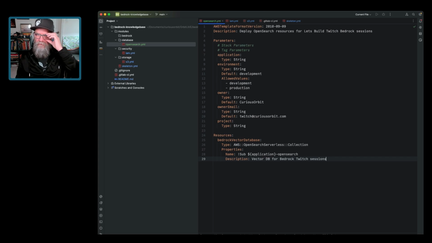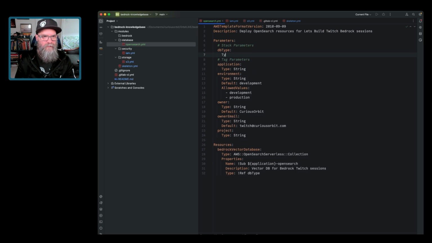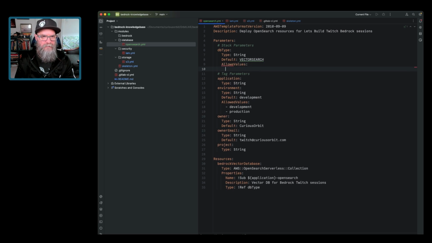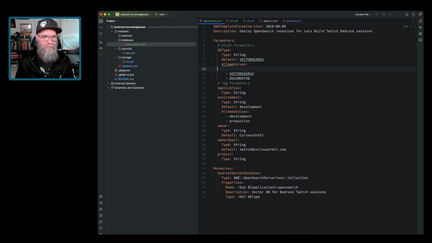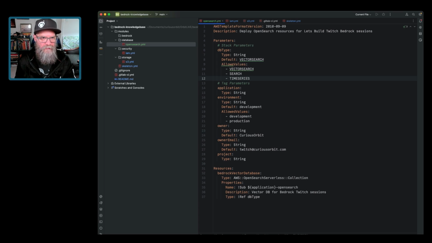Standby replicas indicates whether to use standby replicas for your collection. This isn't going to be big enough, so we won't worry about that. We do need to define a type. Now I'm going to use this. I'll just call it DB type, and we're going to put that up here and we'll say DB type. It's a string. Okay. The default is going to be vector search, and then our allowed values will be, I don't know where it's pulling all this stuff in, but we'll say vector search, or time series. Those are the three options, but we'll set the default. So that's fine. That'll pull in there.